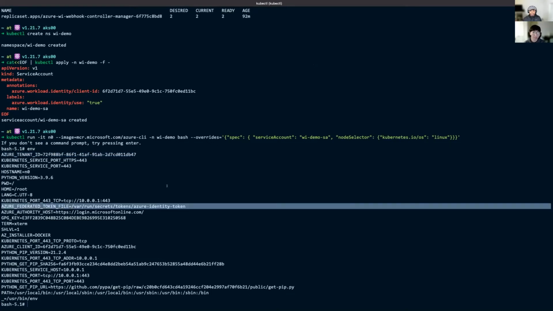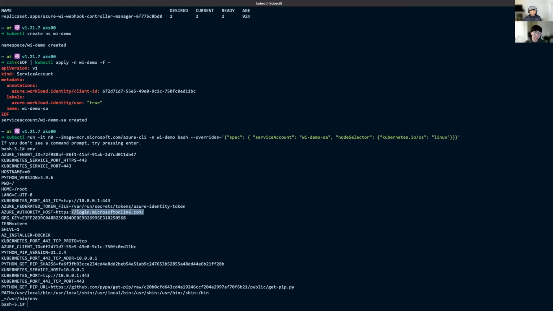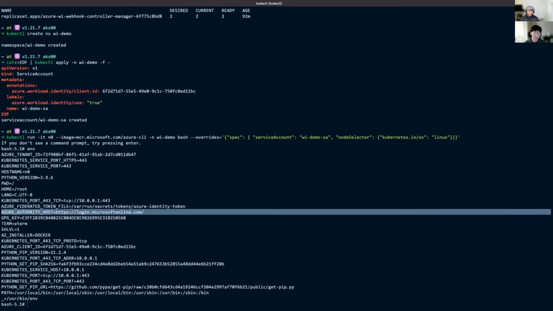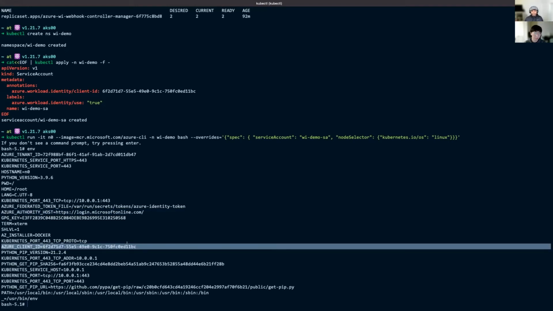This is the file path to where your service account projected volume token is. The Azure authority host is which AAD endpoint you want to talk to. And then we have the Azure client ID, which was annotated in the service account. So the mutating webhook just made it a lot easier, where it injected all of these things that you need rather than you having to go and modify every pod spec to include this information. The next thing is we can see all these environment variables are there.